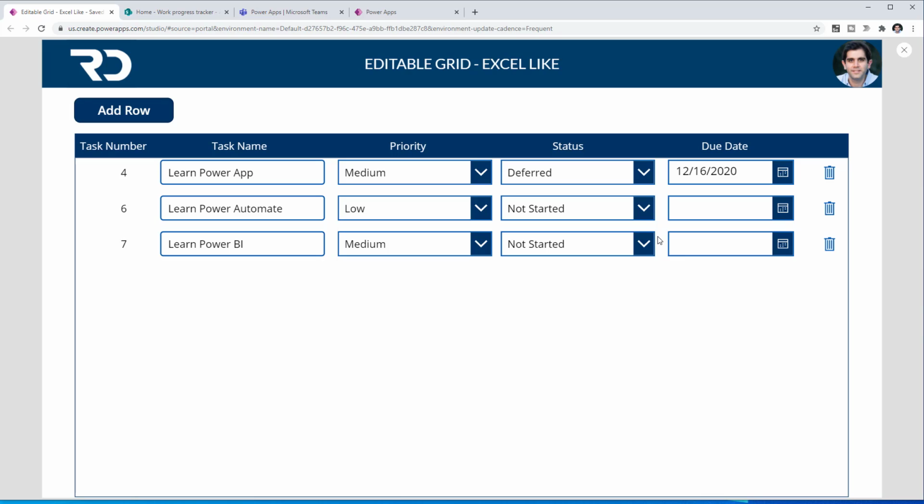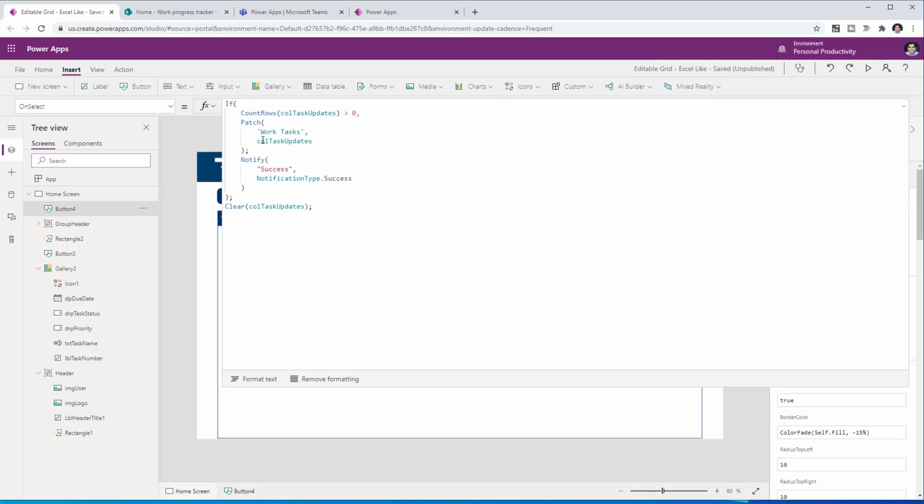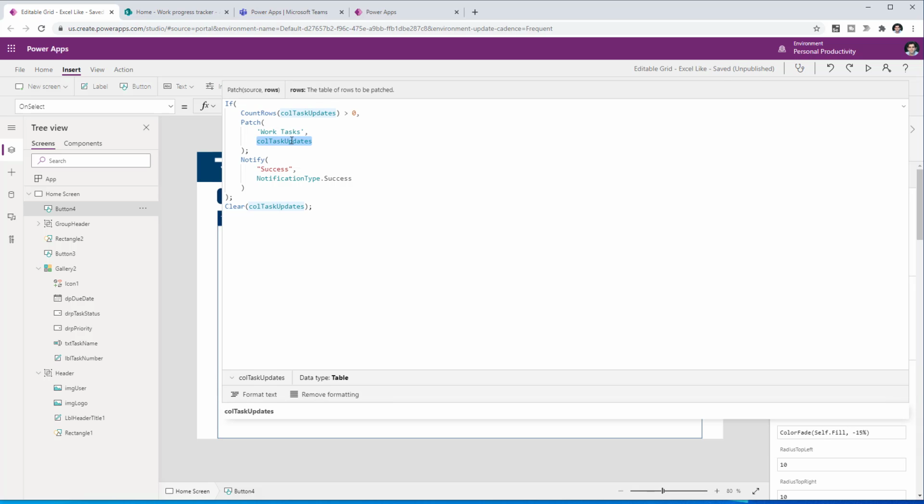Right now, although the user has made changes, none of these changes are currently saved. That means we need to give the option to the user to go ahead and save their changes. I've just added another button, called it save. So here's the OnSelect function. If that collection has data, that means the rows are greater than 0, go ahead and patch my data source with the collection. That's all I have to execute.